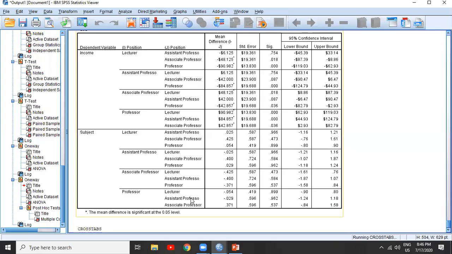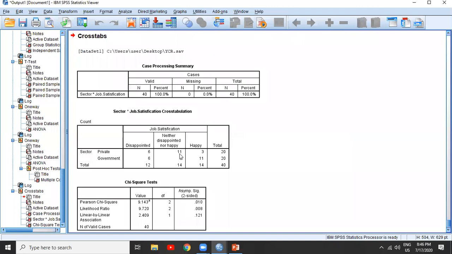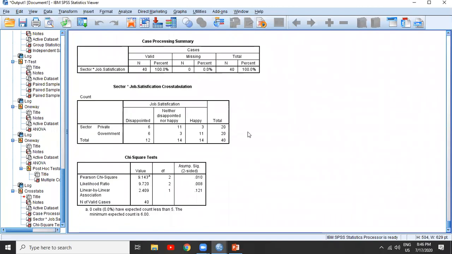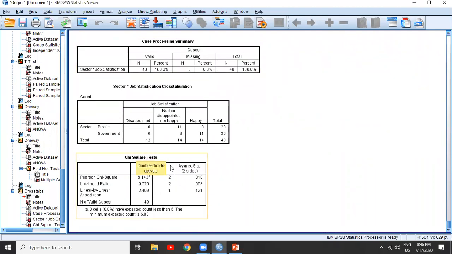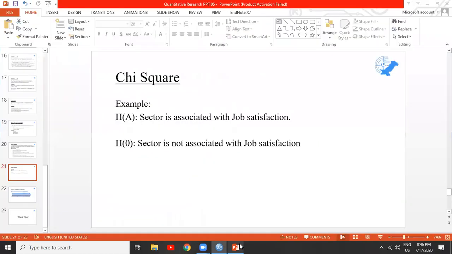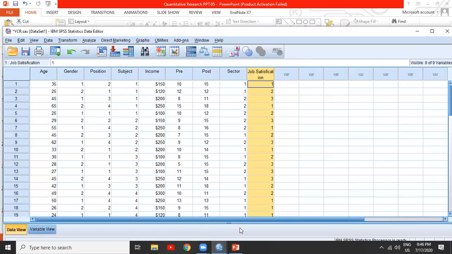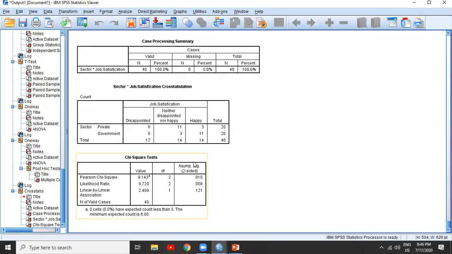and press OK. So when you press OK, you get these three tables, and the table which we only want to be looking at is the last table, that is the chi-square test. And here the Pearson chi-square value is 0.10. That means the difference between them is not statistically significant. So in this case, we reject the alternative hypothesis and accept the null hypothesis that the sector is not associated with the job satisfaction. If the value was less than 0.05, then we accept that there is a difference.